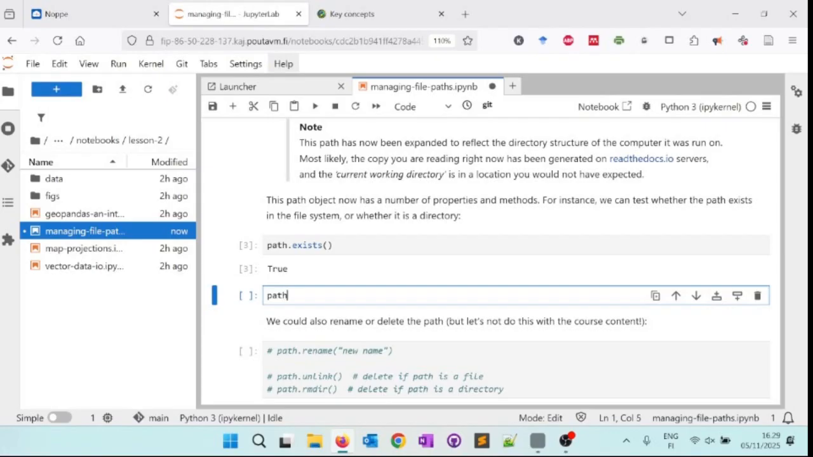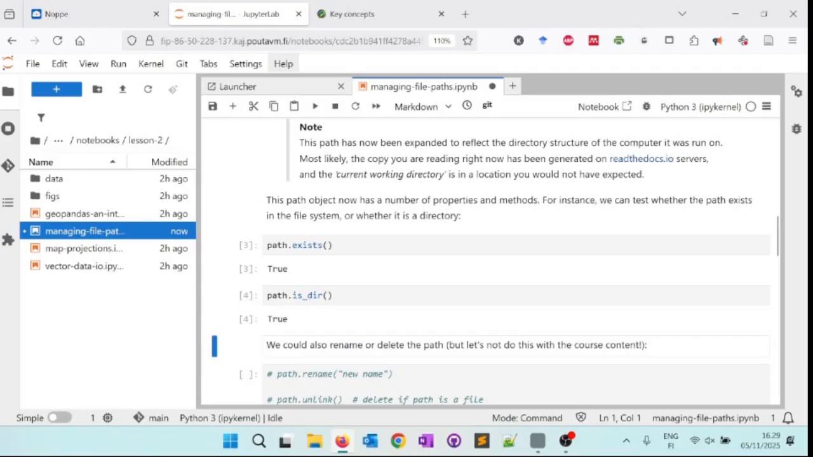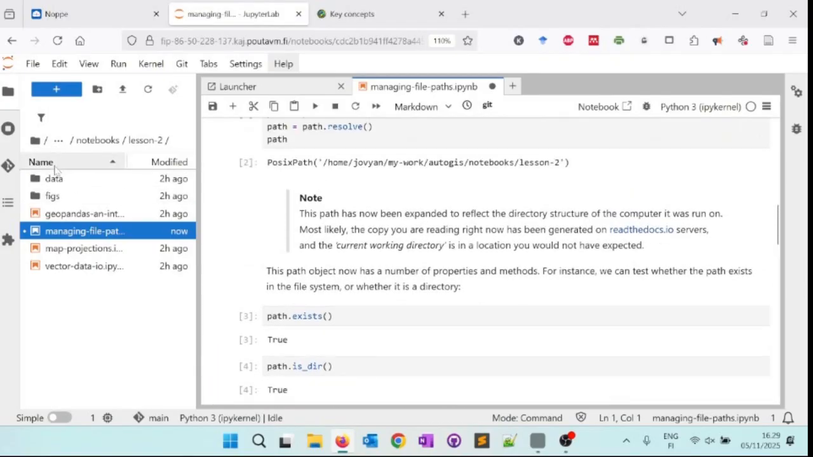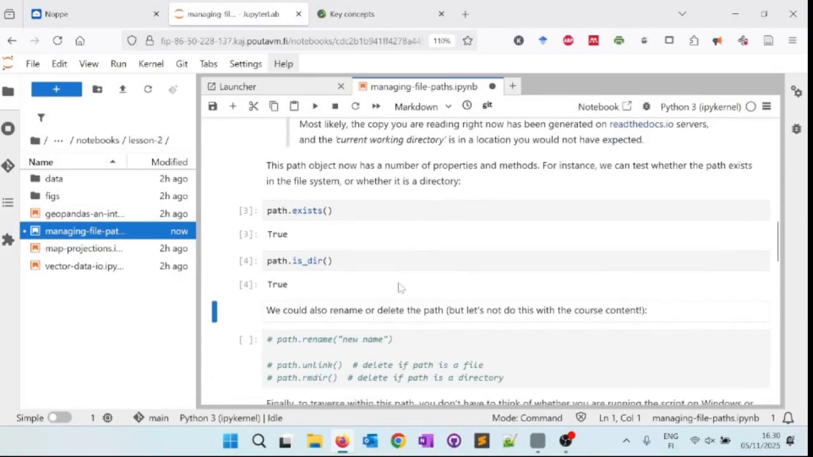If you want to check if the path is actually to a file or a directory or a folder, then you can check path.is_dir. So is it a directory or not? In this case it is, because we are working with lesson 2, this one, and it's a folder. It's not a file. So if at the end of the path you would add, I don't know, geopandas.ipynb, then it would become a file. This would return false. But now it's telling you that it's a directory.